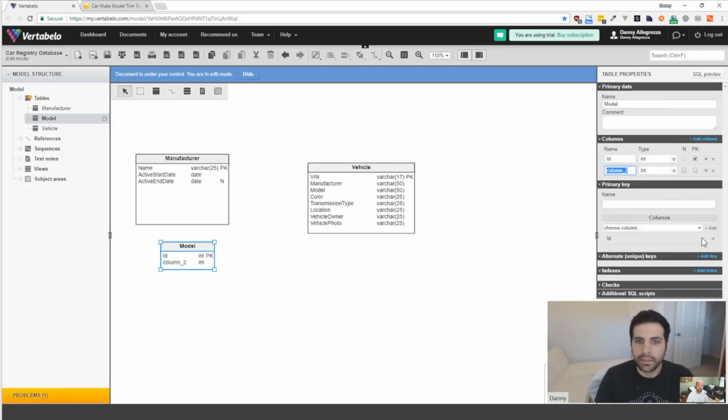Something to keep in mind here is that these models are going to be unique to the manufacturer. So make sure you bring manufacturer name in as a foreign key. Your primary key could be just the ID column there. If we had two things, it would be a composite key, correct? But in this case, you don't need that.